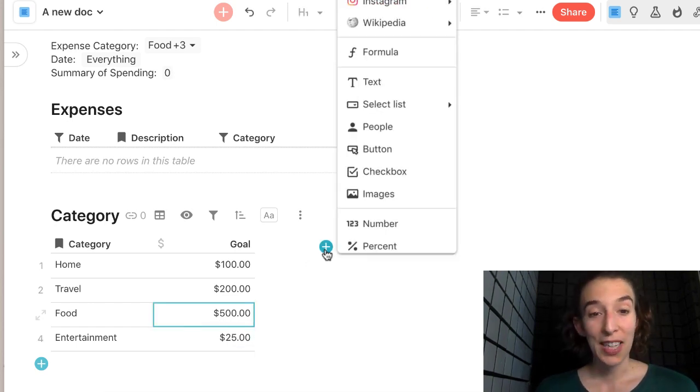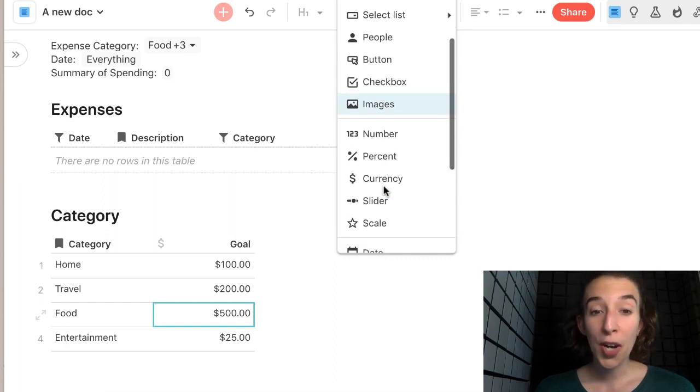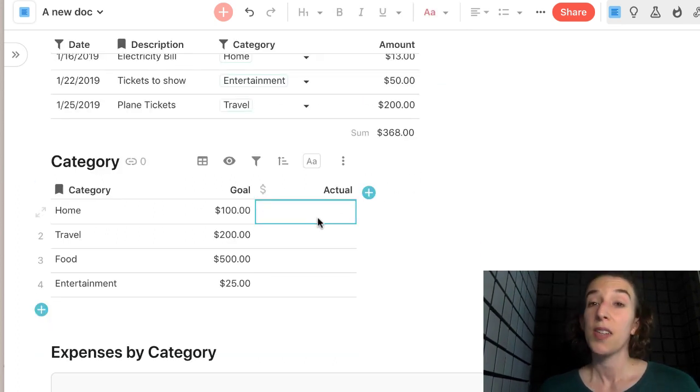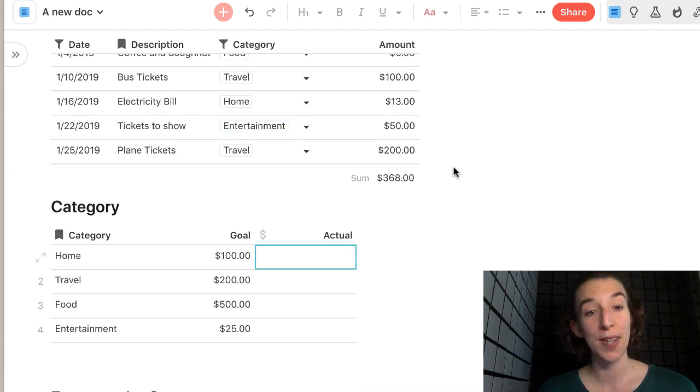Then what I can do is I could go right over here. I can add another currency column, and I'm going to call this the actual. So now I need to use a formula to pull in the information about what I'm actually spending, which is all coming from this part up at the top.